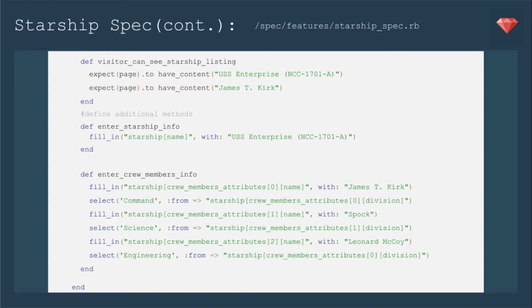So first we'll just enter the Starship info, the USS Enterprise. Then we'll enter the crew members, and we'll do three for this example, and we'll include James T. Kirk, Spock, and Leonard McCoy. And this form will also have the ability to select what division they're in, either command, science, or engineering.